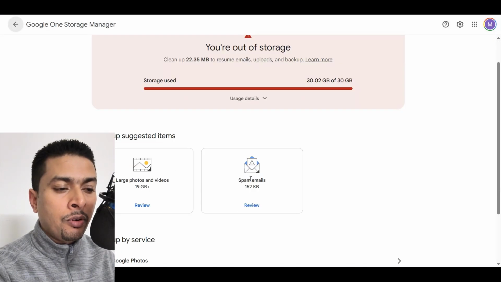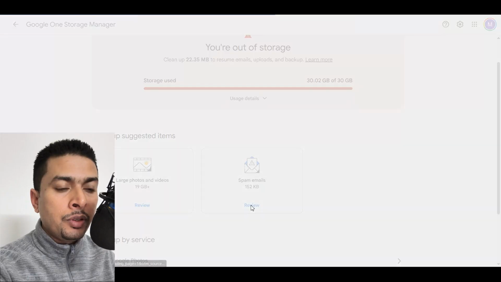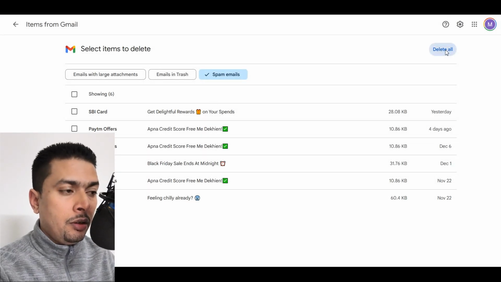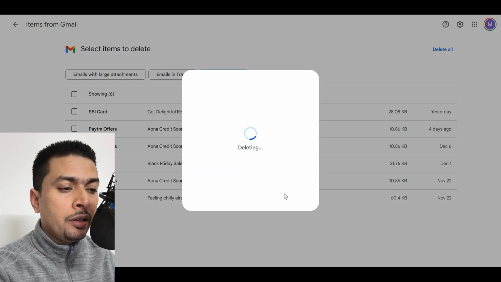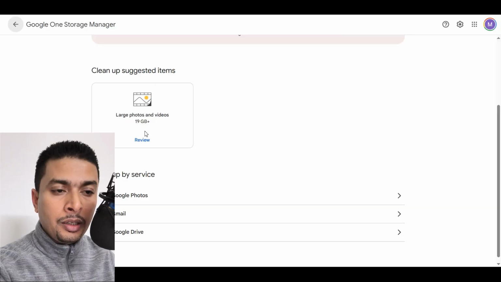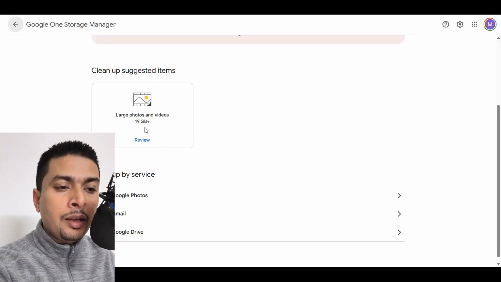In this tab for spam emails, click on review. You get directed to this page. Click on delete all, checkbox this, click on permanently delete, and then you get back this much of space. Get back to this page, and now you finally see a tab which tells you that you have 19 GB plus of files that you may just want to clean up.